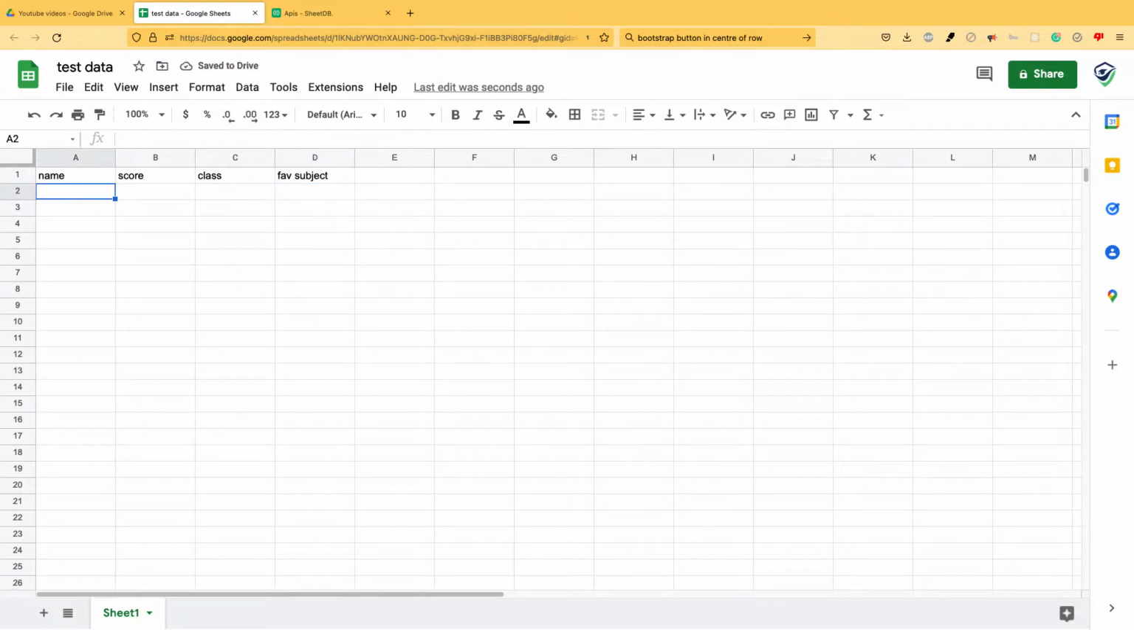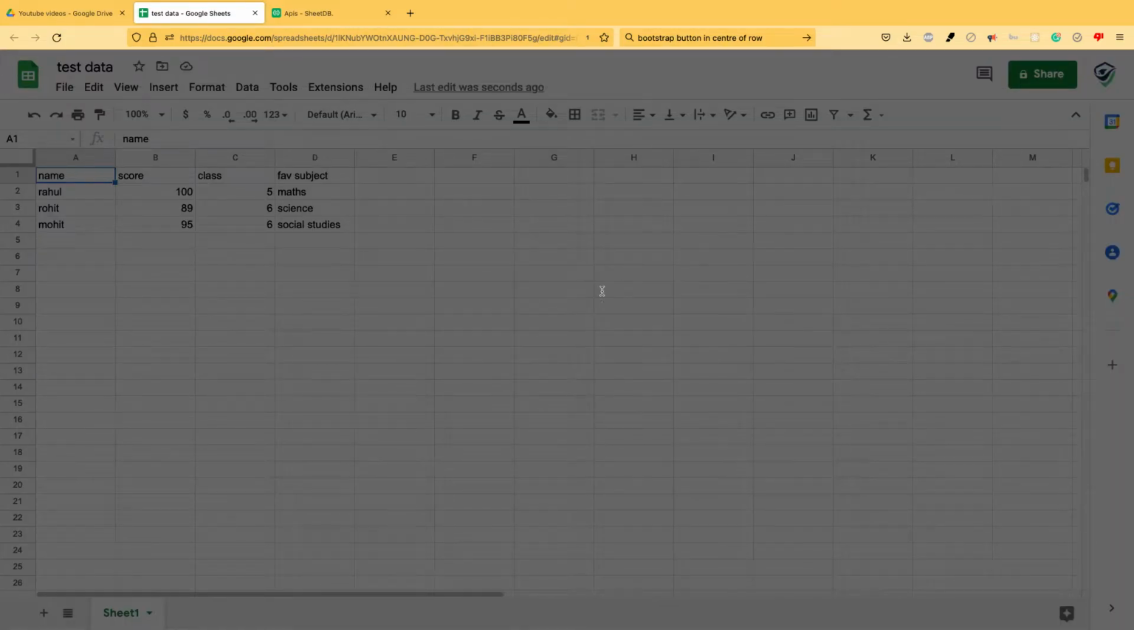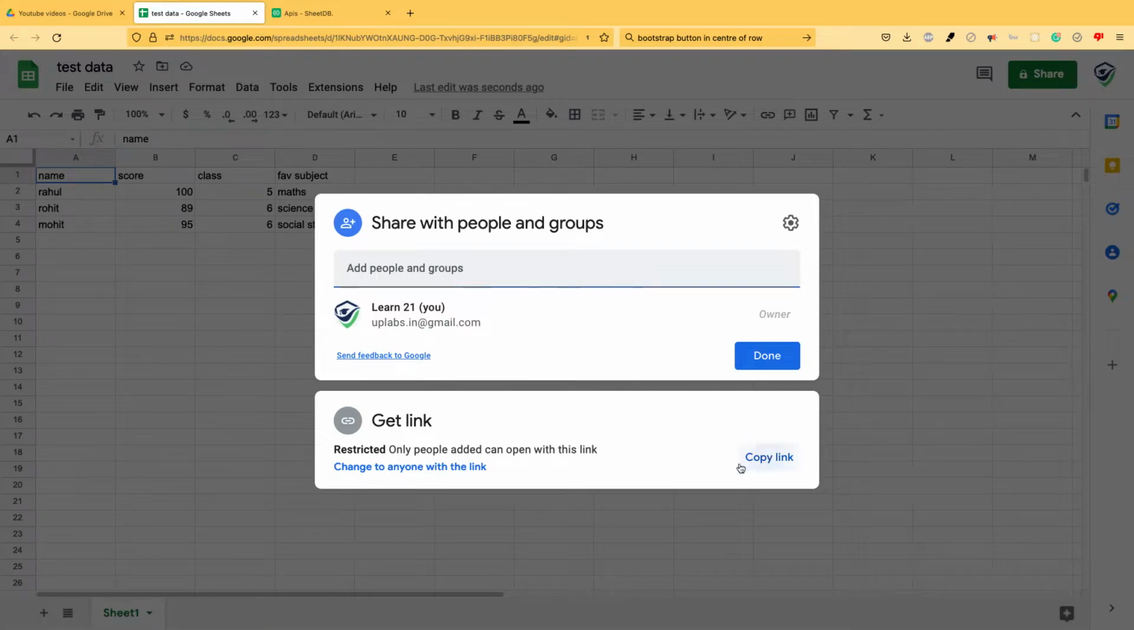So I can add some names, and then some scores, some random data I'm adding. Of course you can add as much data as you want. Right, and so this is our data. Now we can use it as a database. So I'll just get the URL of this sheet.